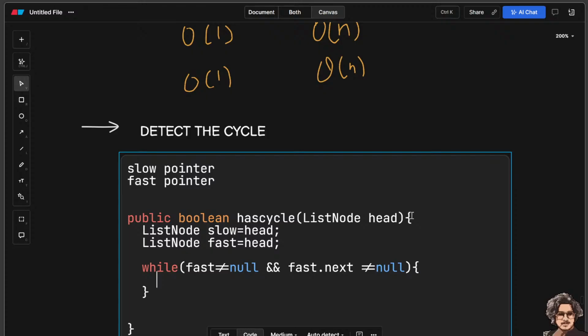So slow moves one step: slow is equal to slow.next. And fast we have to move in two steps: fast is equal to fast.next.next. So in that case, we move the fast pointer.